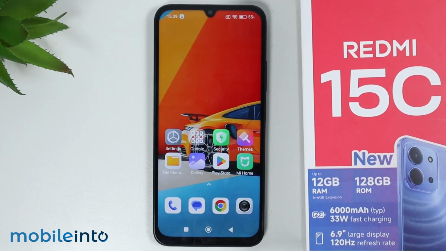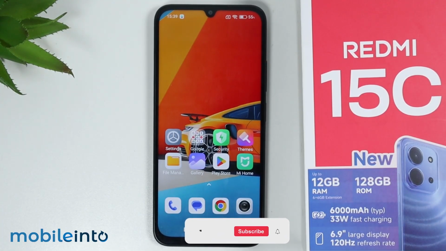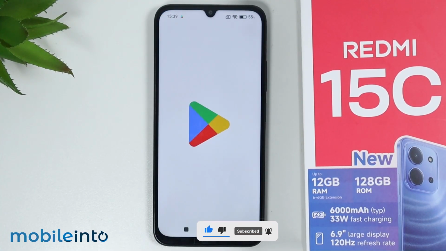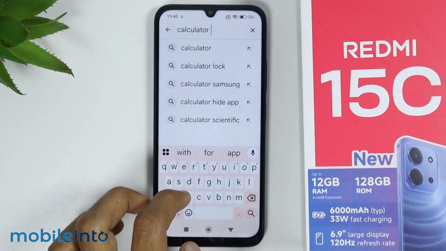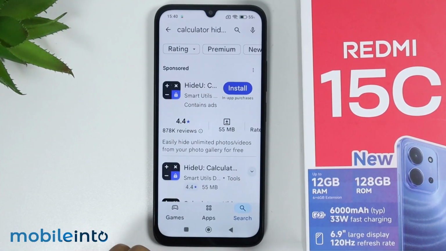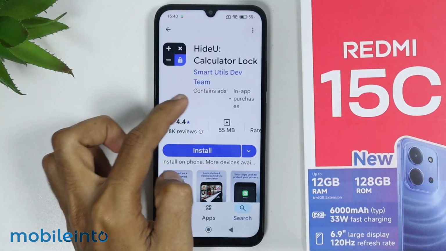If you're wondering how you can hide apps in the calculator of the Redmi 15C, in this video I will show you how you can do that. First of all, just open the Google Play Store, then in the search bar just search this. Then install this app on your smartphone.